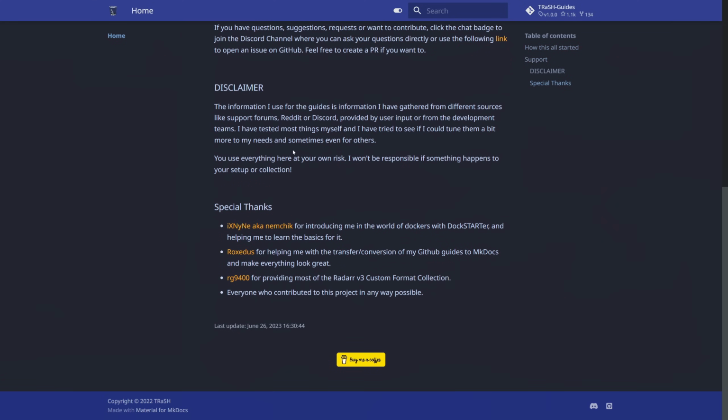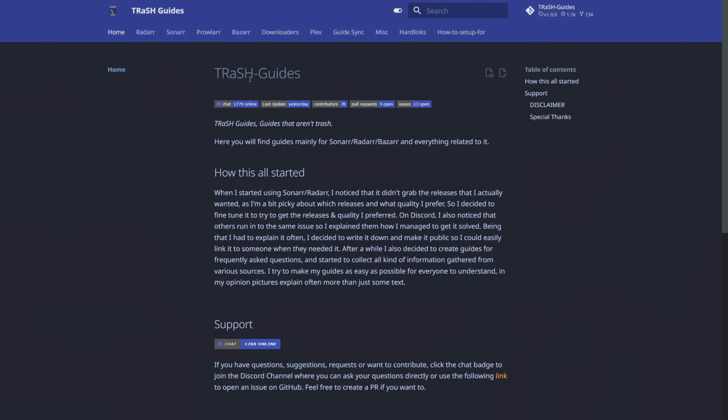Now, one of the big things to note when using the TRaSH Guides, or the biggest benefits I should say, is that when you are using these guides, it's teaching you a lot about how to get the right content for you from the start.